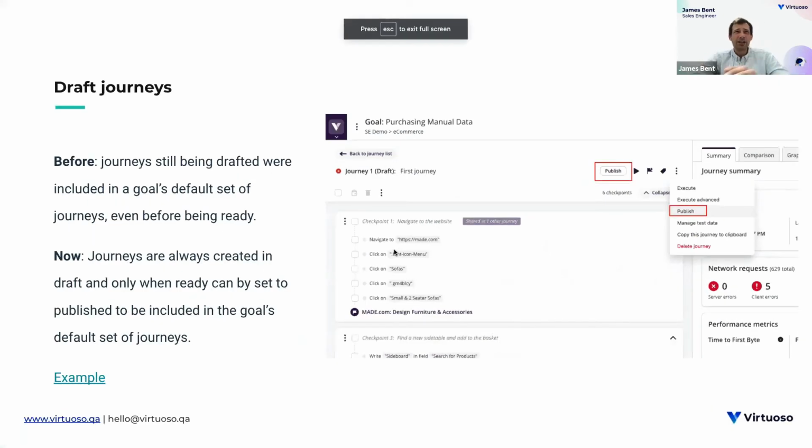Okay, and another really big one. In the theme of thinking about authoring, previously every goal, journey, and checkpoint was effectively a live journey that was being reported upon even when you were authoring. So what we've done now is we've enabled it such that whenever a goal, journey, or checkpoint is created, it's created in a draft status.